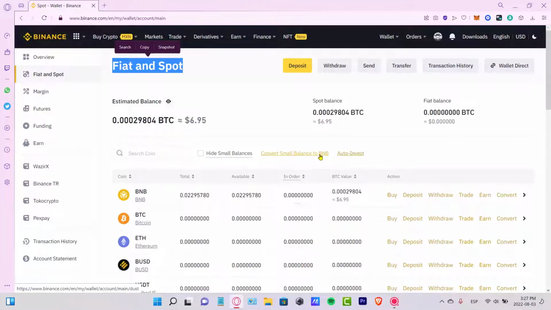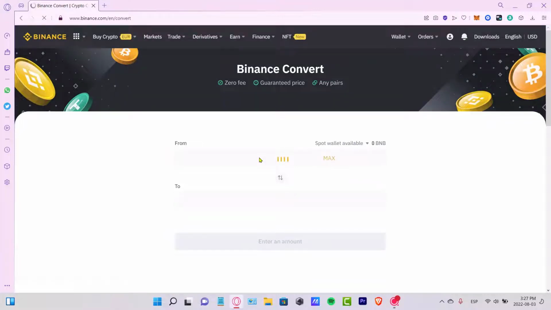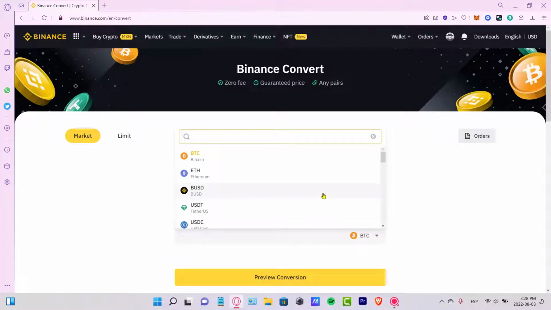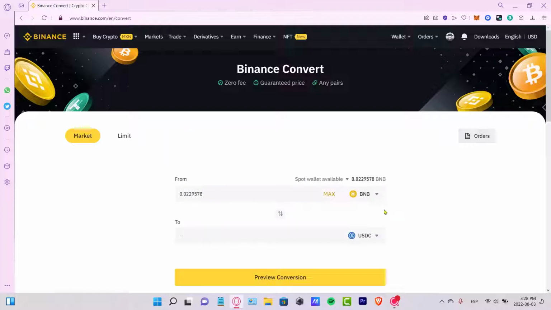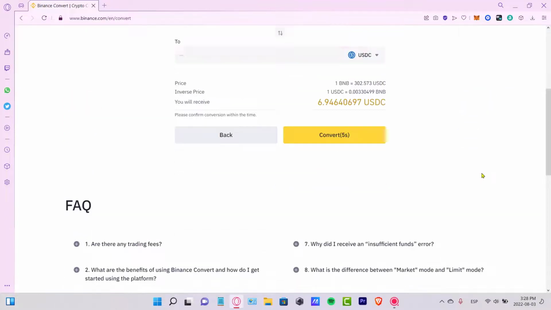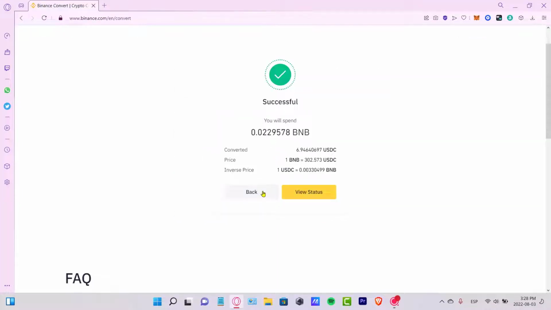So we've already converted everything into BNB. I want to click in here where it says convert, and I want to choose all my BNB. I want to put the maximum amount, and I want to trade that. Let's say, for example, I want to trade that for USDT coins, and then I want to preview my conversion, and here it is showing me how much I'm going to be receiving. This is the price of my BNB, my inverse price, and this is what I'm going to be receiving here. So I'm going to go into refresh, hit convert, and it converted successfully.